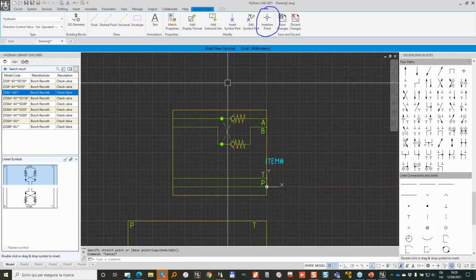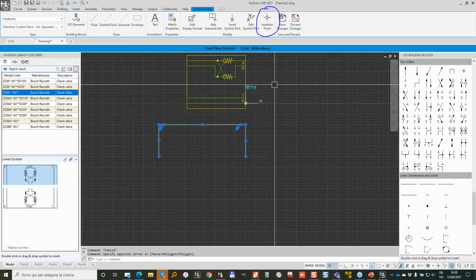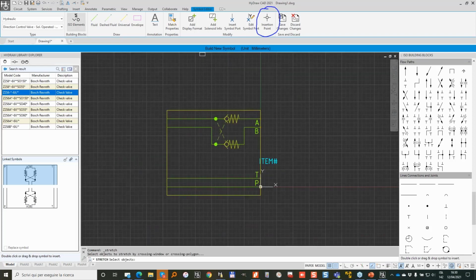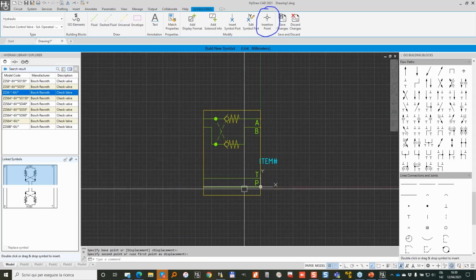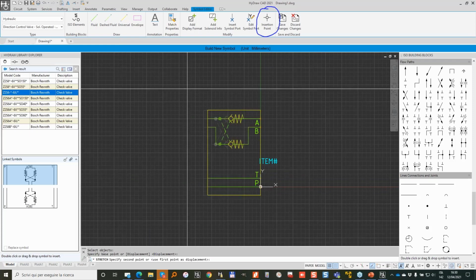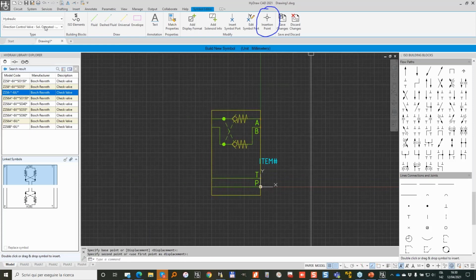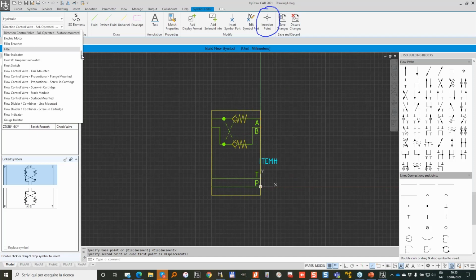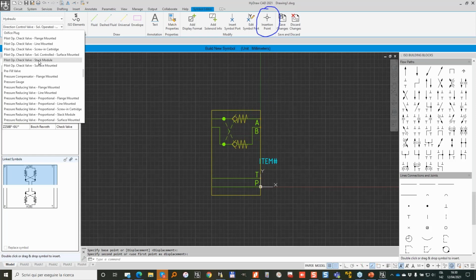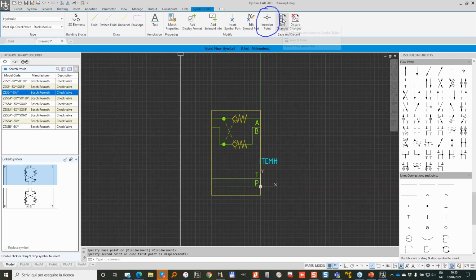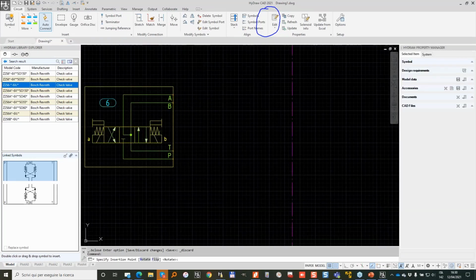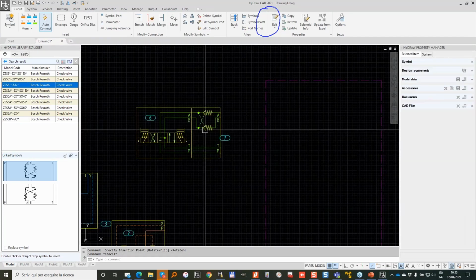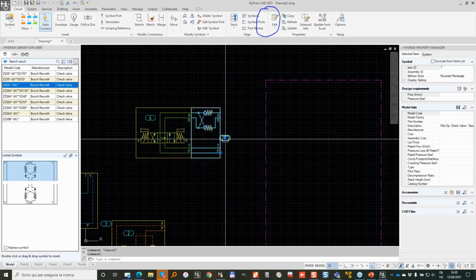Now we can stretch this block. Always the stretch command. We make it smaller and smaller. And now we define that this is a check valve, pilot operated check valve stack module. And we save our changes. So this is our symbol. And with the same technique, we can build all the other elements that we need.